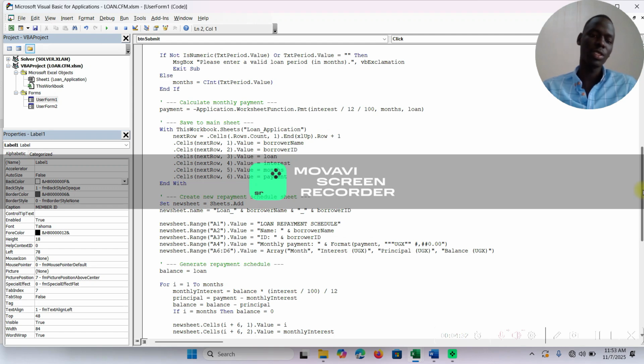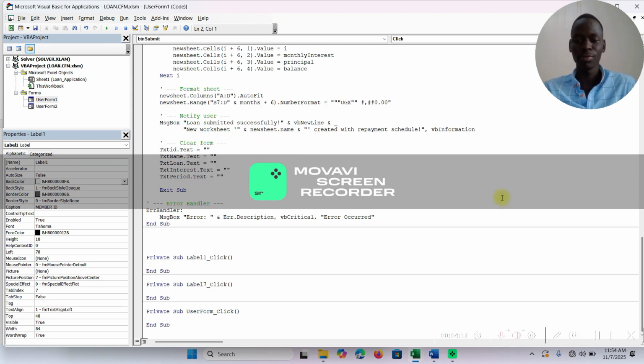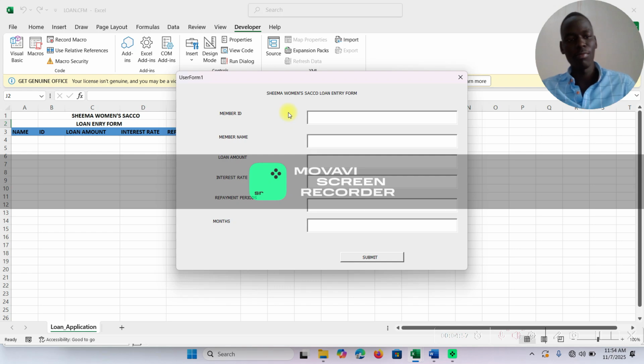We create a new schedule sheet. After entering your data, it is supposed to create a new sheet for it. When you enter your ID, your name, the amount, and the interest, it will save it, create another sheet, and generate a repayment schedule. So if we try it here, this is what we get.